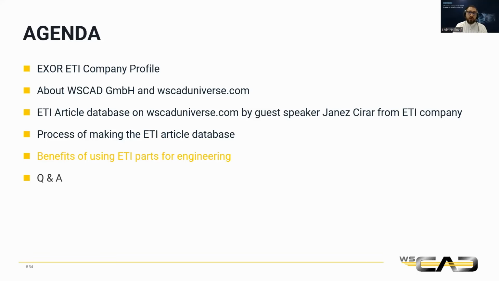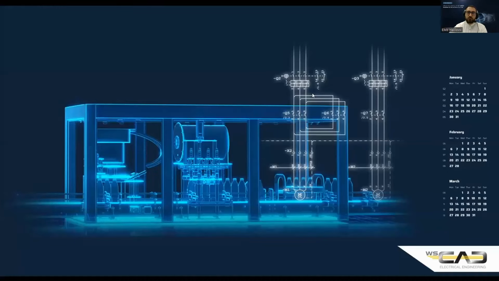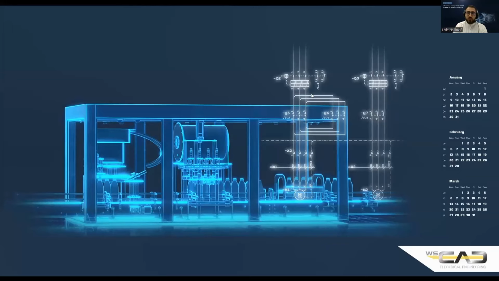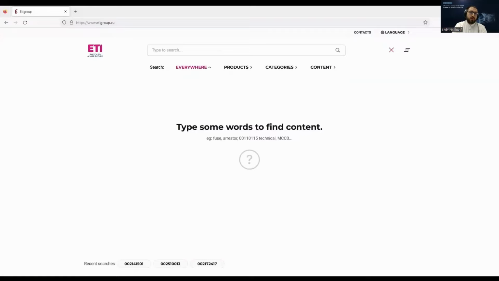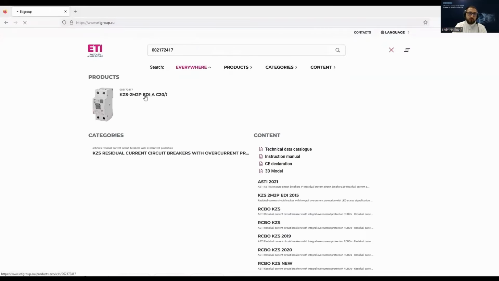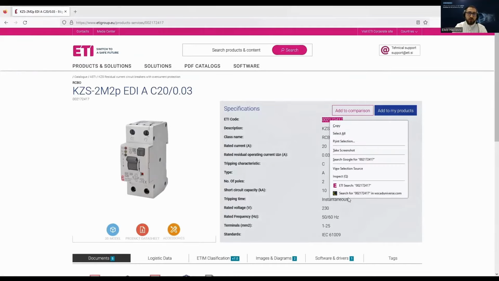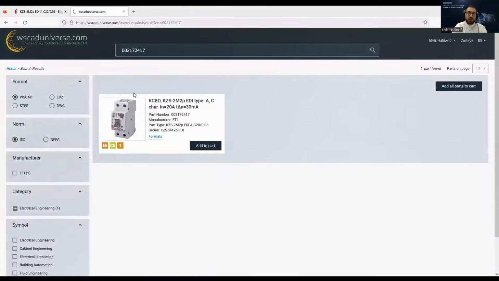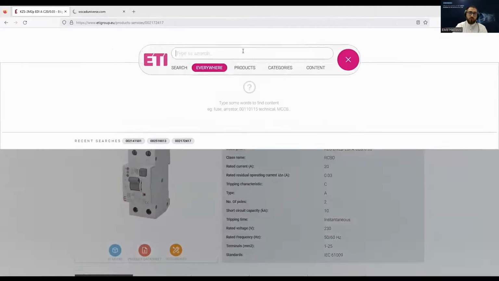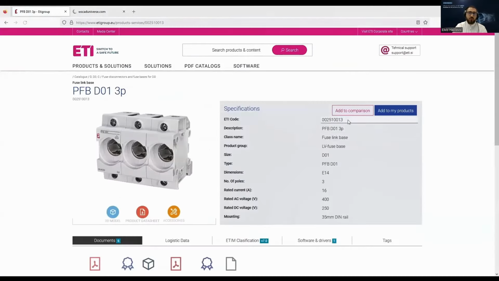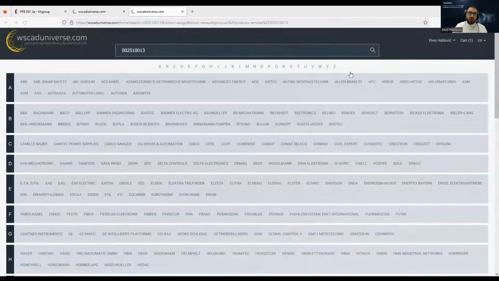And at last, for today, are the benefits of using ETI parts for engineering. Yet again, we'll go through the whole process. We open the ETI webpage and search for the parts we want to use in our project. Simply highlight the product ETI code, search it with this extension, add it to the cart, and go for the next product. And this cart doesn't mean that you have to pay for something, it is just a place where all the parts that you download will be stored for later export.